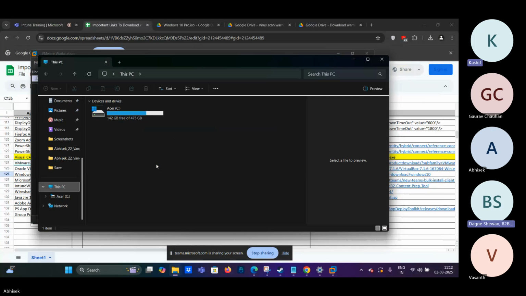In case you are using a C drive and D drive, or multiple drives, you have to choose the drive which has more space. The minimum requirement is 100 gigabytes of free space. That's a minimum requirement. Okay, let's close this.